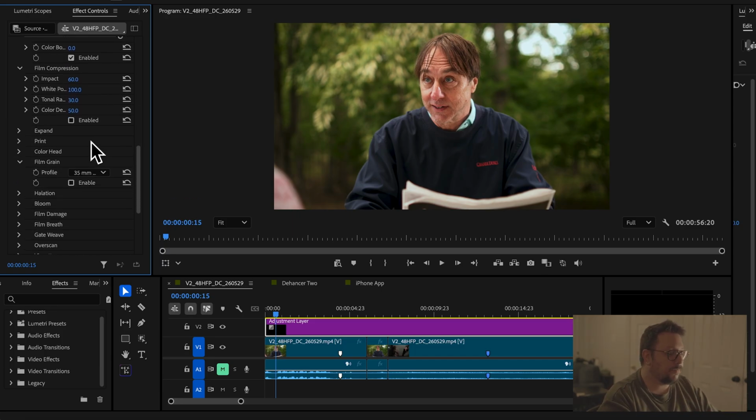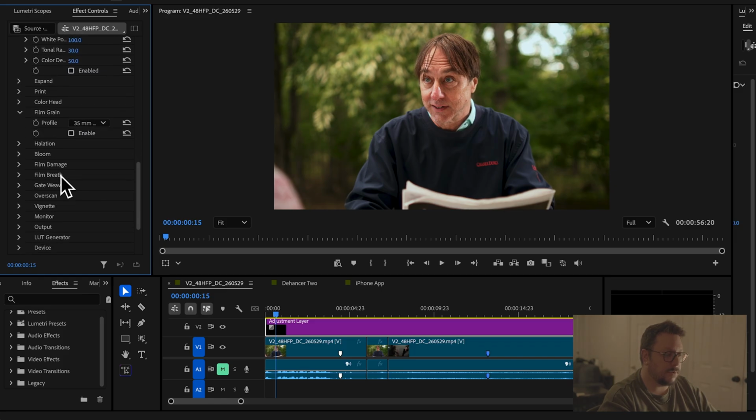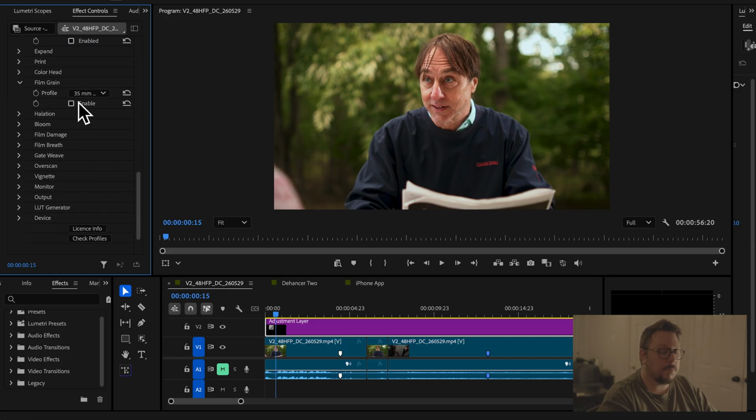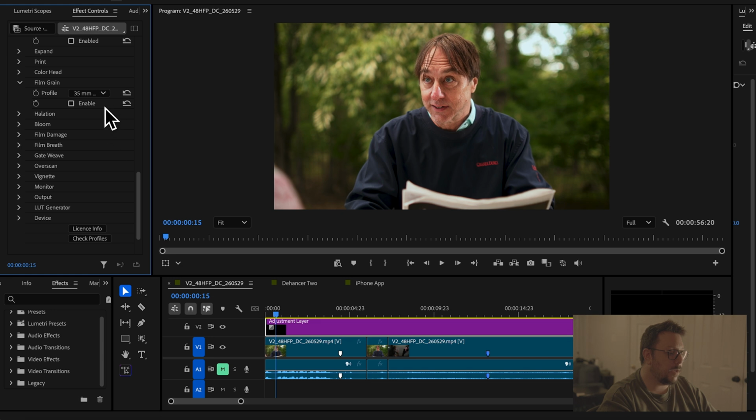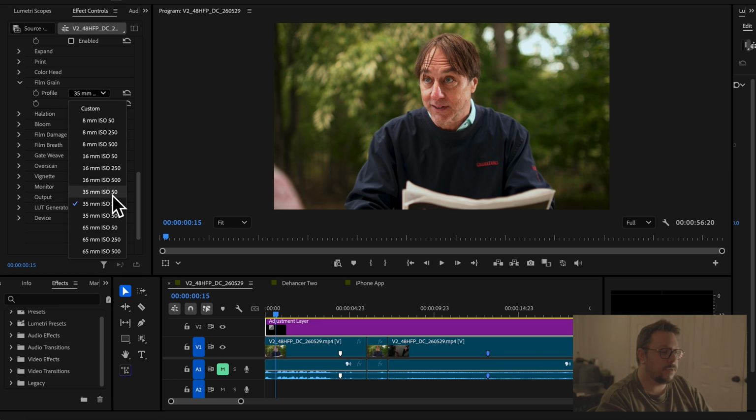All right, so the other one too that we're gonna use, we'll skip through some of these, but you can see there's a lot of options here. So we will hop right into film grain. You have several different options. So we're gonna go with 35 at ISO 250. The higher the ISO, the grainier the footage is going to look.